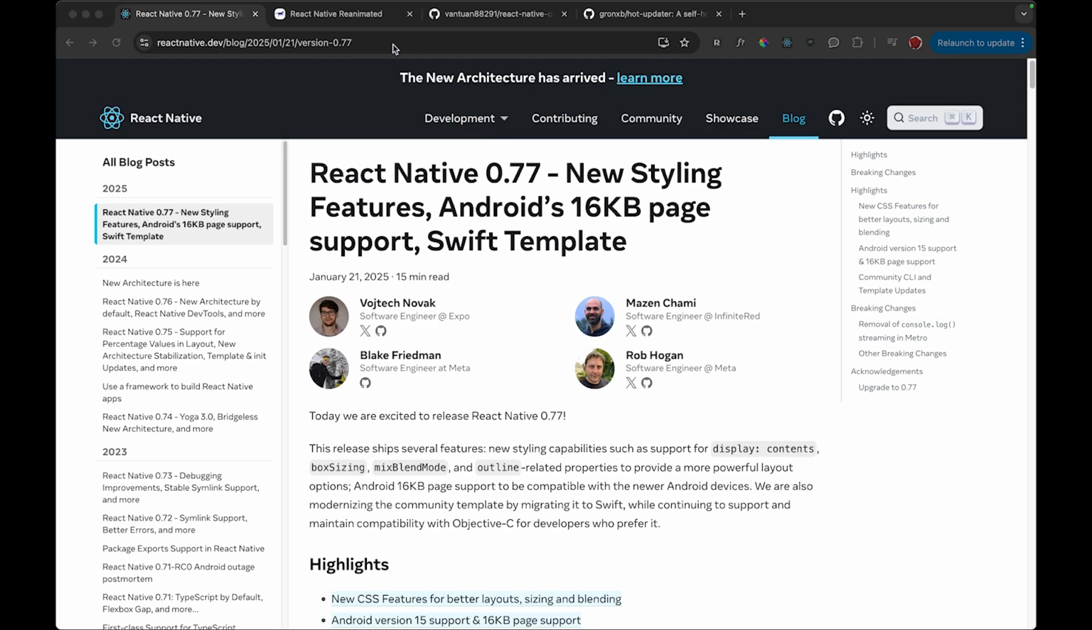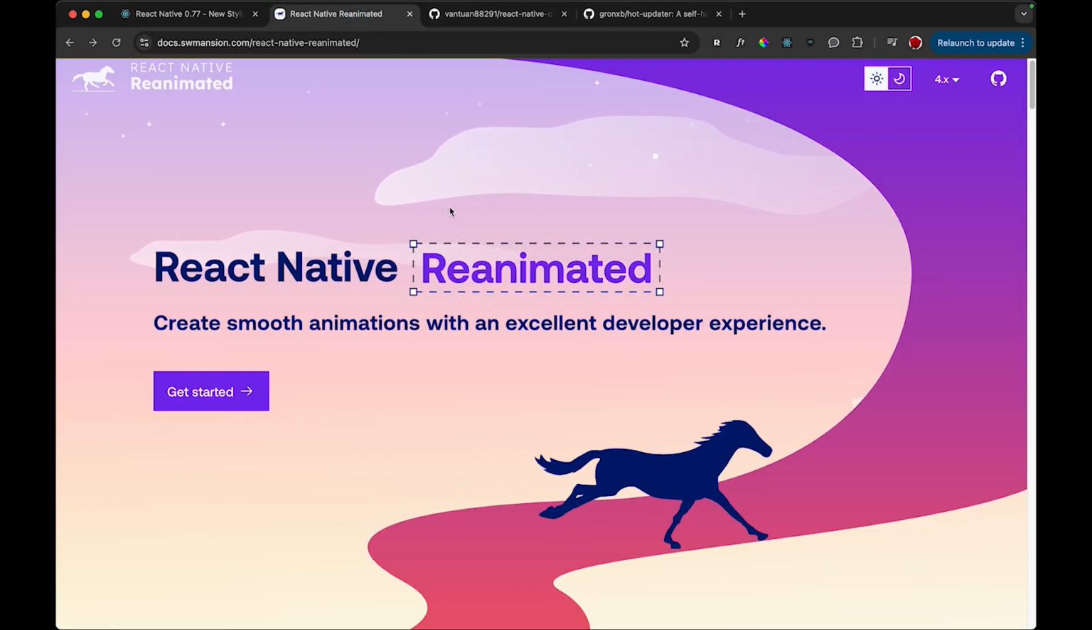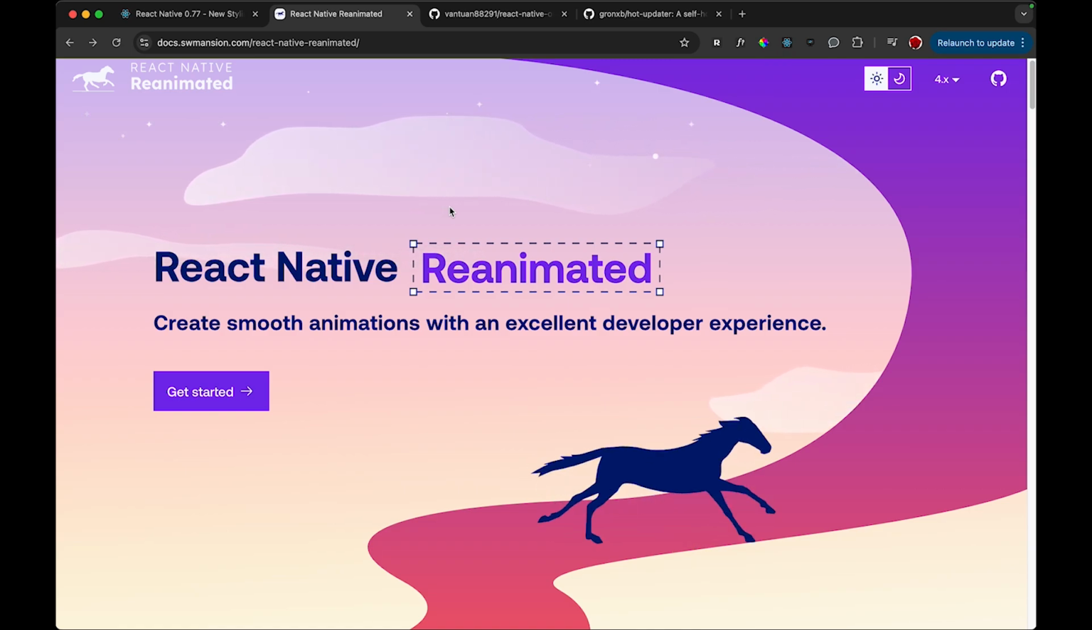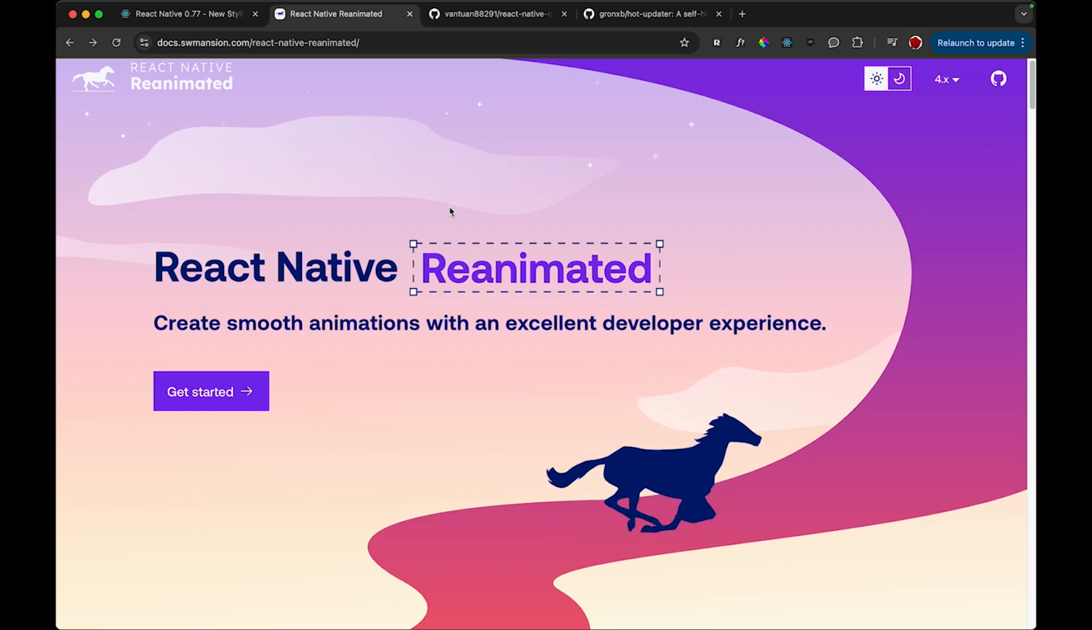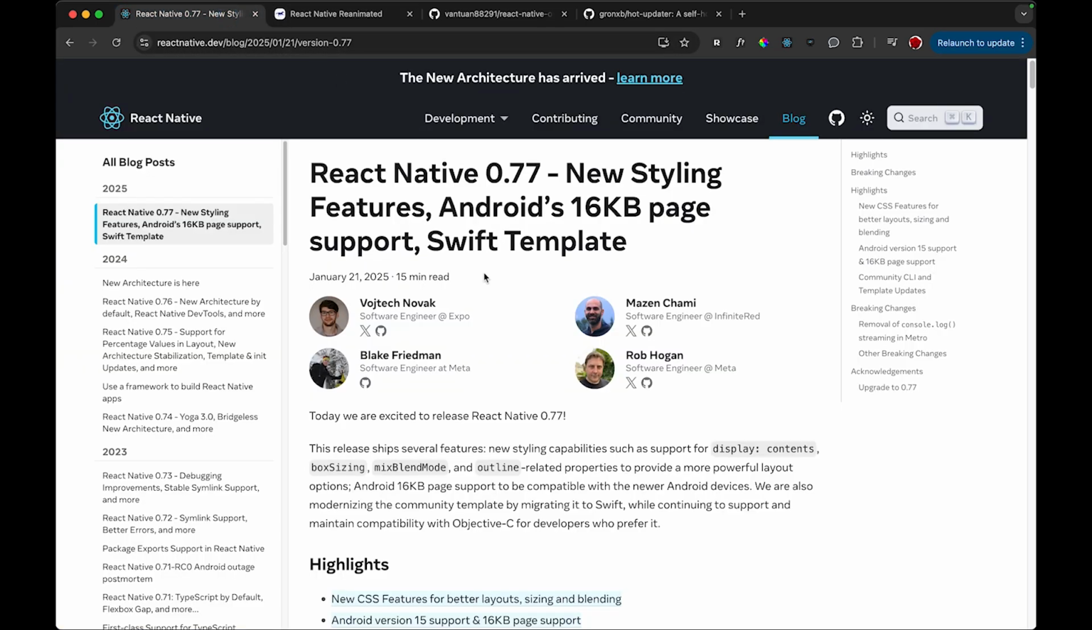So in the second part of the video, I'll be discussing the brand new release of React Native Reanimated version 4.0, where we can use CSS animations directly in the view with the help of this release. Right, so let's get right into the video.